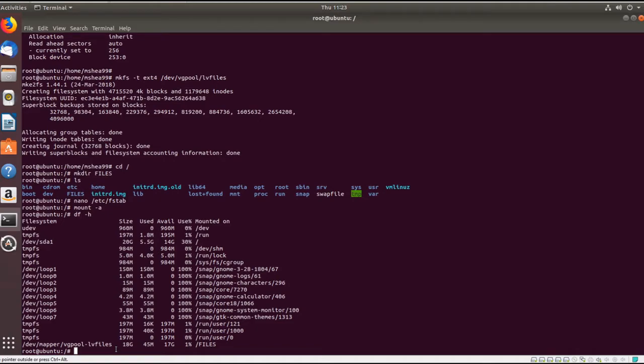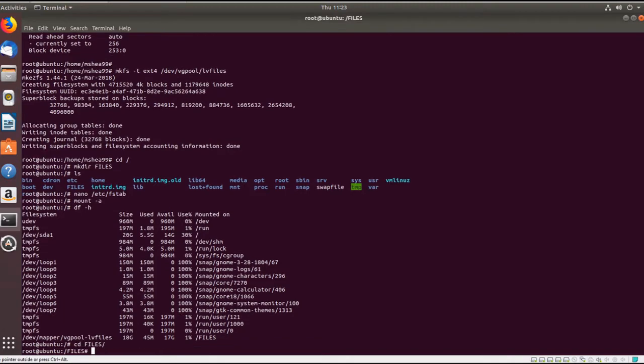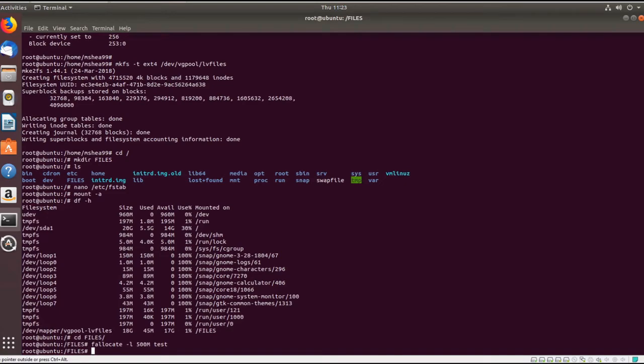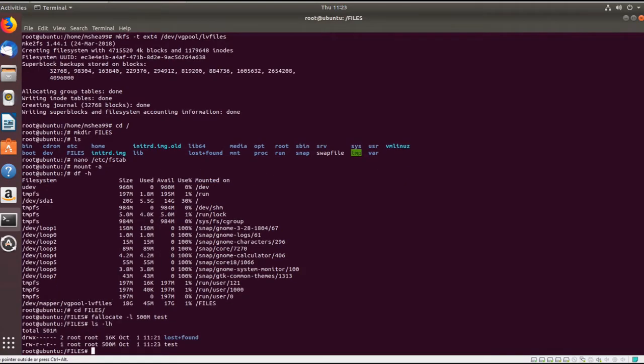We're gonna add files to our logical volume at the mount point just to see how df -h changes. So let's change our directory. We will use the fallocate command with -l to specify size, 500 megabytes, and we'll call the file test. Let's see that it's there. Yep, we have our 500 megabyte test file.